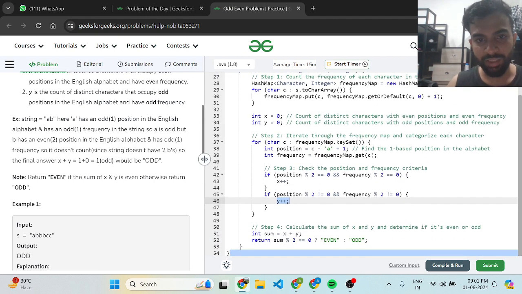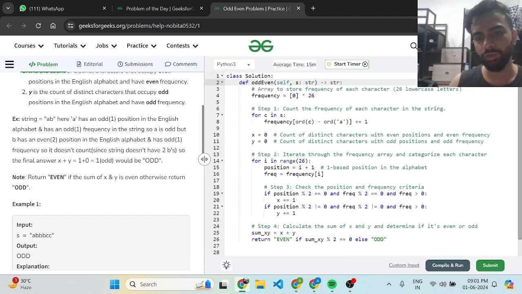I hope you could understand this problem statement. I would like to show you the Python implementation of this problem statement. It's much easier to do the hash map thing in Python rather than in Java. So you can see we have defined a class, we have defined a function odd and even, which is predefined. In the frequency, we are storing the frequency of 26 possible characters. So initially we are putting 0 over here, so we are initializing the map to be 0.